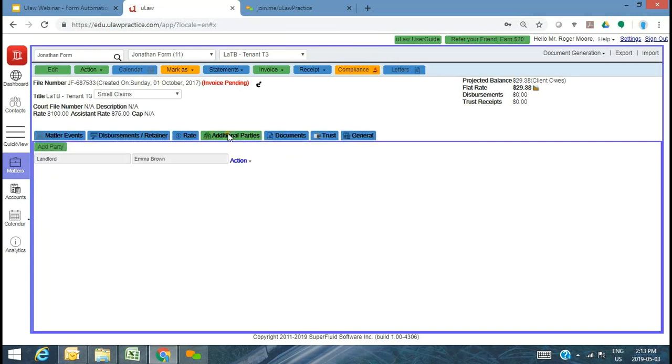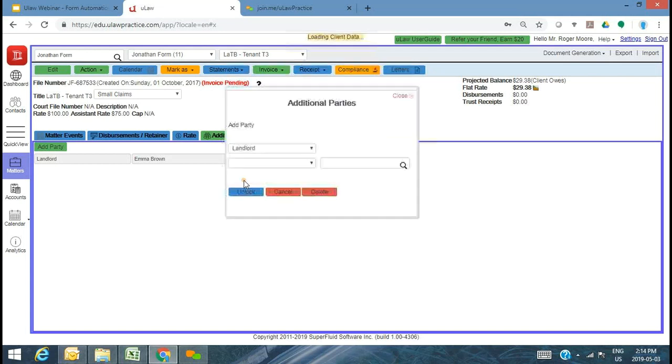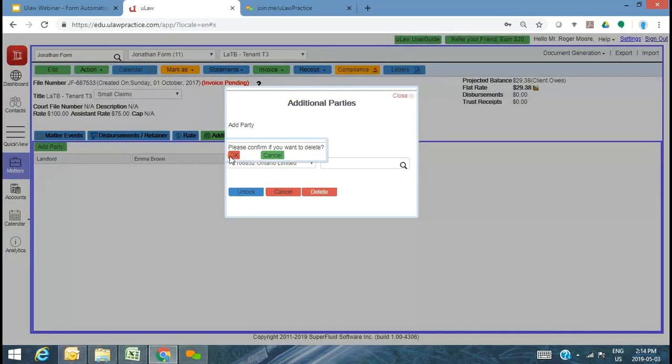And now you have this tab right here, and it's the fourth tab in a matter called Additional Parties. So if you look at this example, what we've done is, if you do not have any party at all, so let's say this is Emma Brown, I'm just going to go ahead and edit this item. Going to delete this party.